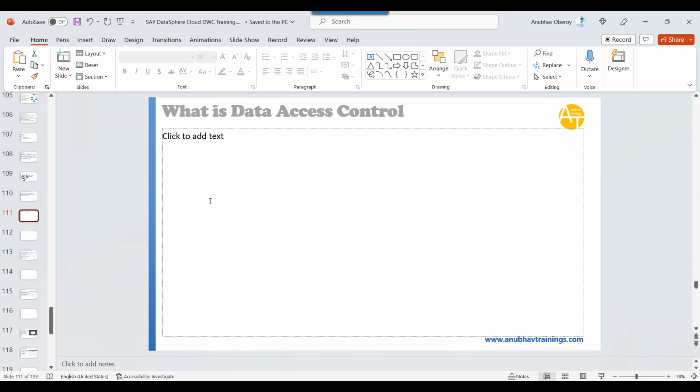So let's start with data access control. What is data access control? What is the use of data access control? So in the past, somebody asked me about security. Anubhav, we are having lots of data stored in DataSphere like a data warehouse. Is there any way I can secure my data? Can we do some kind of controlling of my data? Is it possible or not?